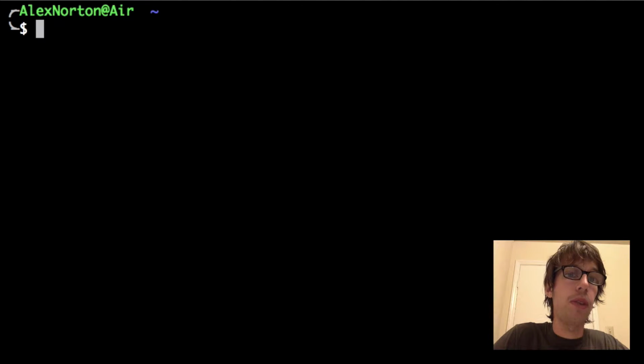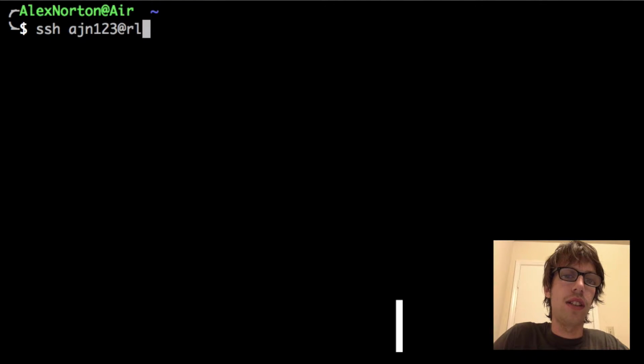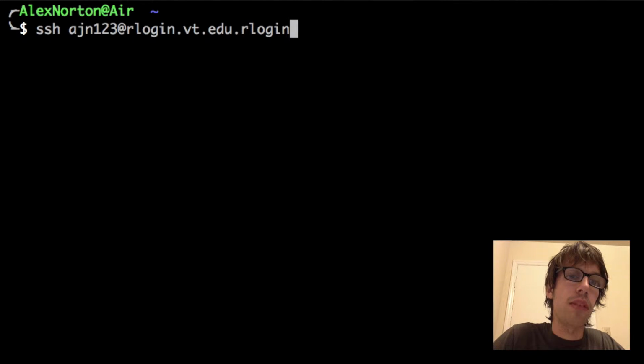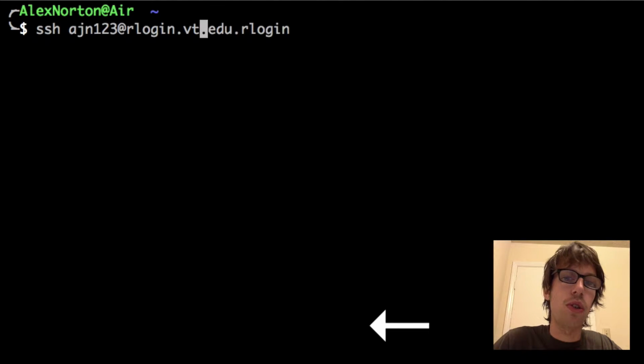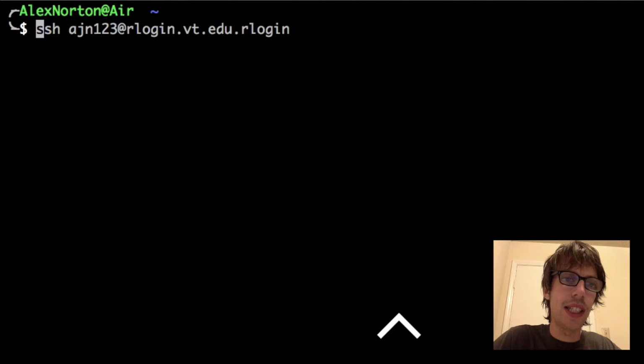Some quick terminal things you can do: let's say I have a huge command right here, login.vt.edu.rlogin, and I suddenly want to go to the beginning. Well, I could press my left cursor and go all the way back, or I could do Control A. Control A brings me to the beginning. So maybe I could add VT SSH. Also, if I'm at the beginning and I want to go to the end, I can do Control E. Control E takes me all the way to the end.